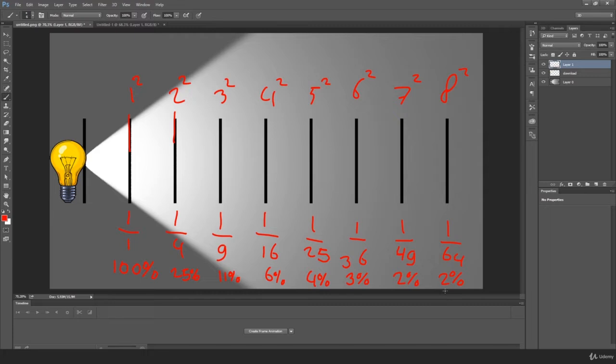So why do we actually need to know this? Well, depending on where you put your light in the scene, you will have a different falloff of your light. And this can have dramatic changes in certain aspects of your scene. So let me show you some practical implications of the inverse square law inside Blender.